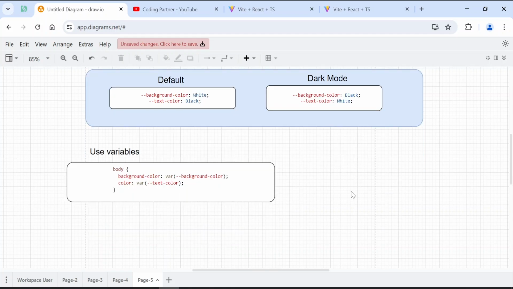Now how we can use them: for the body, instead of passing a background color like a hash or any RGB color, I have used the variable background color. In a similar way, for the color, I have used this text color, and you can use a few more. So we will not directly add any color to the background color, instead we will use the variables.